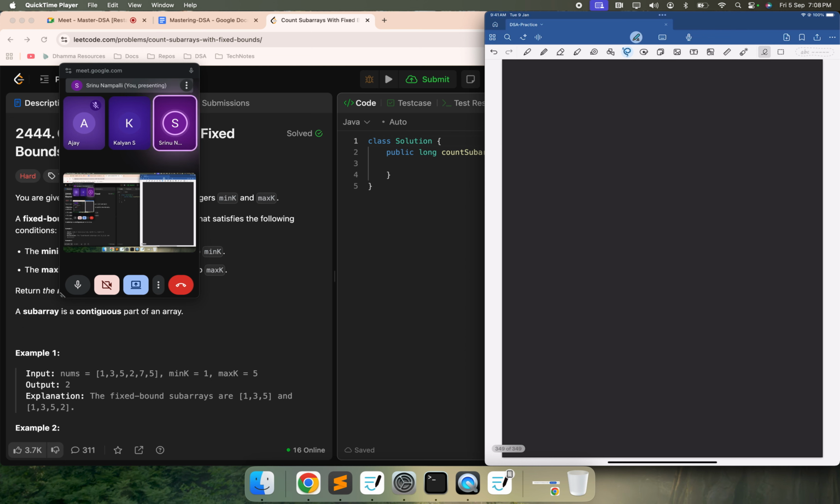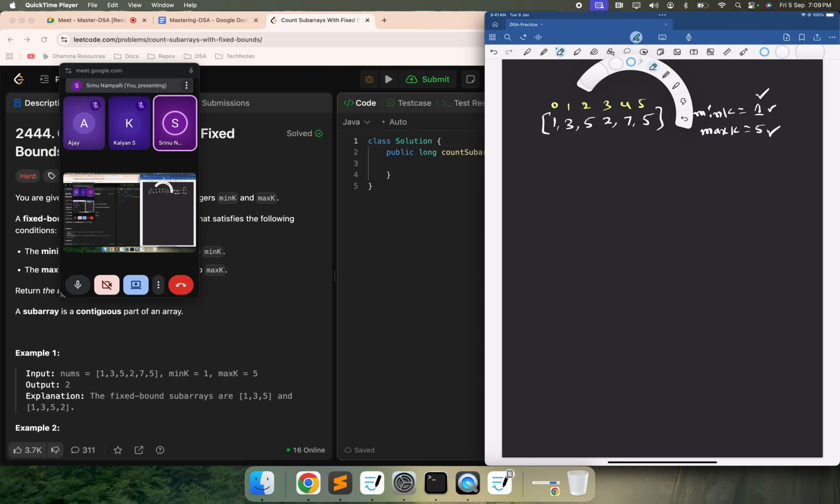That way you can generate a count. Okay, so then how do you come up with an optimized solution? For this, let me write the brute force first, so that it will help us come up with the optimized solution. So let's see what we can do.